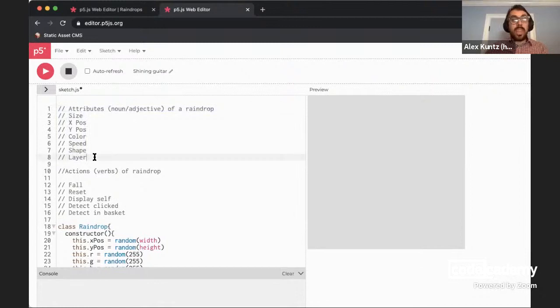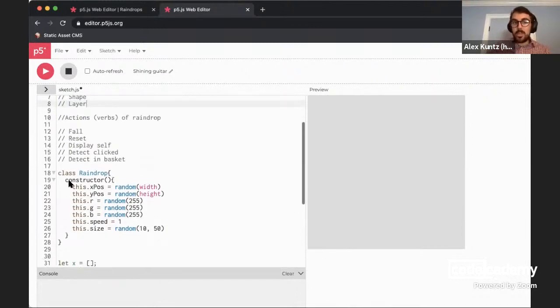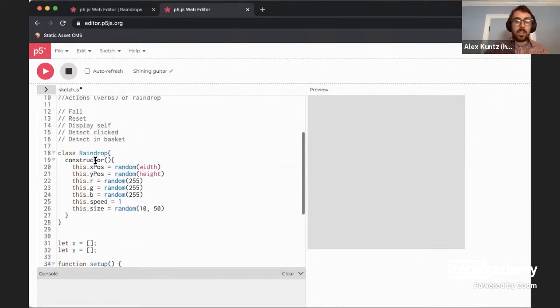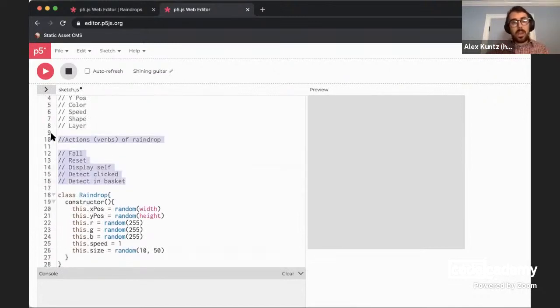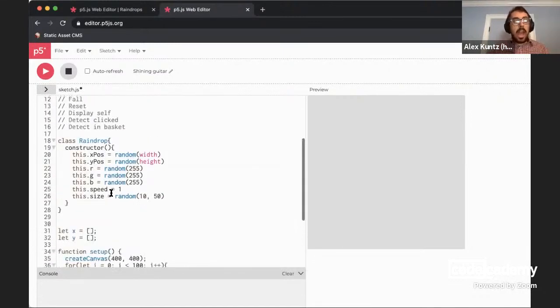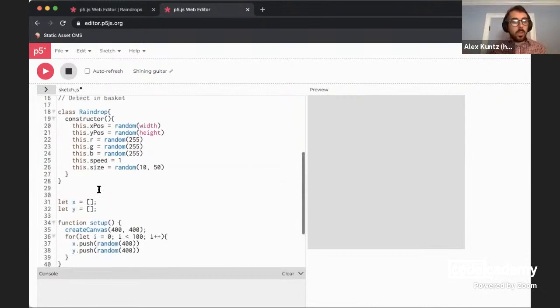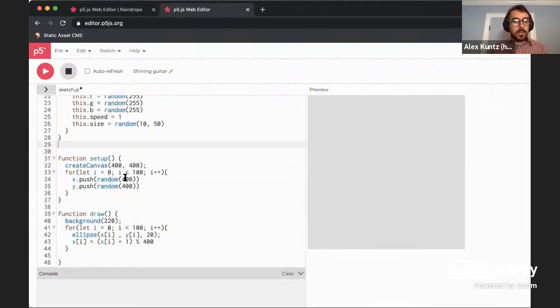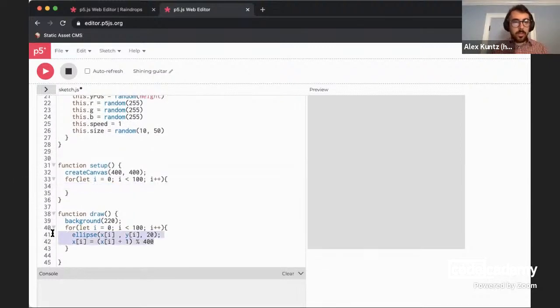A raindrop, we can now start creating raindrops using the constructor. And each of those raindrops is going to have a lot of these attributes. We didn't quite get to shape or layer, but they're going to have those attributes. We haven't done the verbs yet, but let's go ahead and actually use this constructor because we can do that at this point. So I'm going to delete these arrays, and I'm going to delete all of this as well.